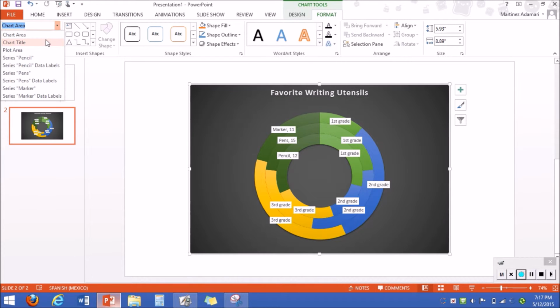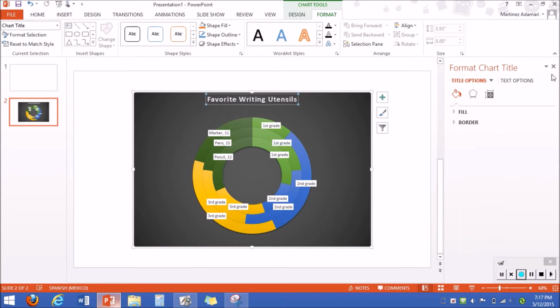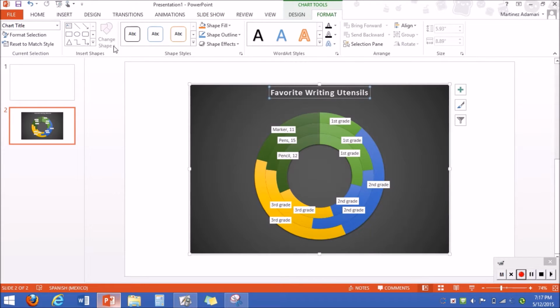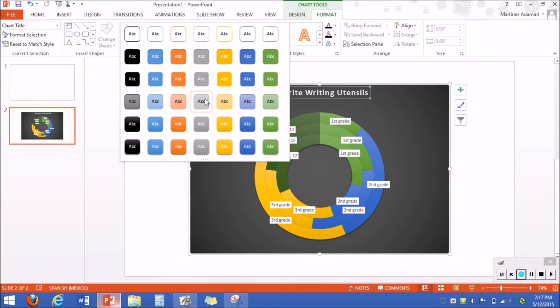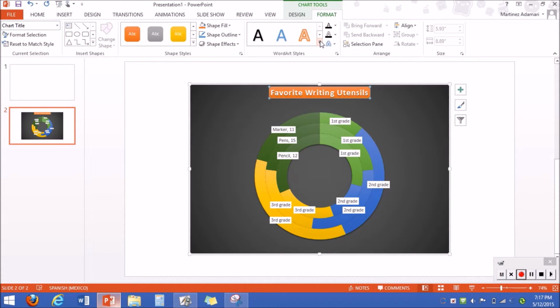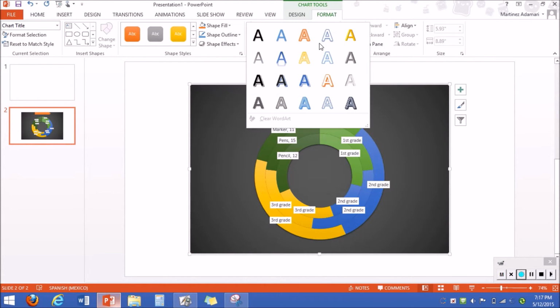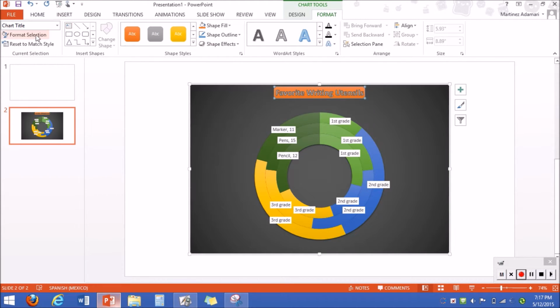So I'm going to say I'm editing the chart title, Format Selection. If you want it like this, see, it's only editing that part of what you asked for. So we set to Match Style. It will clear all the formatting that you have done to the chart title, because that's the thing that we're formatting. It takes you back. So look at favorite writing utensils, and now it's gone. So you can always go back on that if you didn't want that.